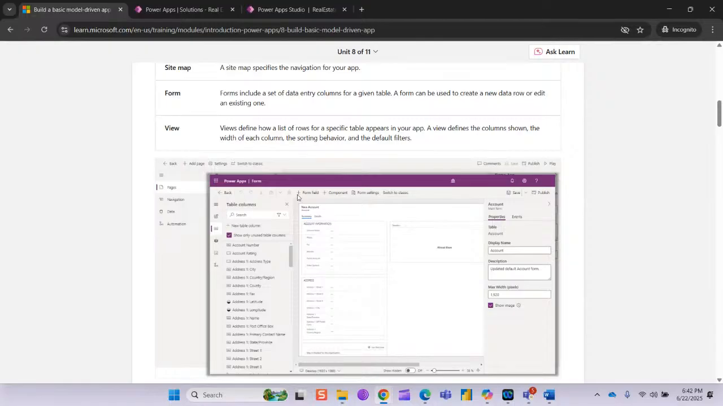So here is an example. It's a form field. If you want to add more form fields, you can add them. This is a table that has been shown. If you want to add more data into this particular table, just put a form over here, and accordingly it will go. Views define how a list of rows for a specific table appears in your app. You can have views with multiple tables also, so how the tables are related to each other, based on that the views will also change.